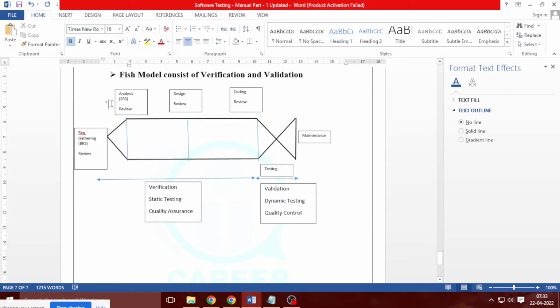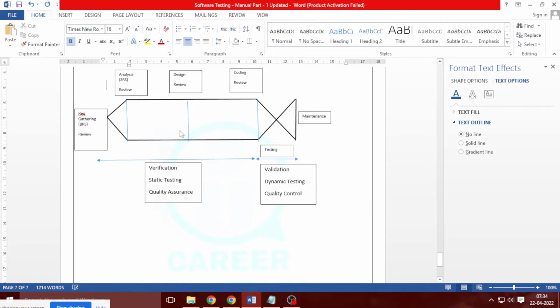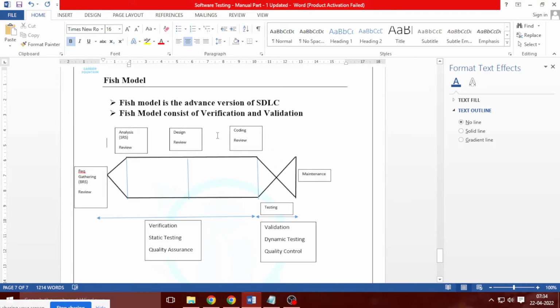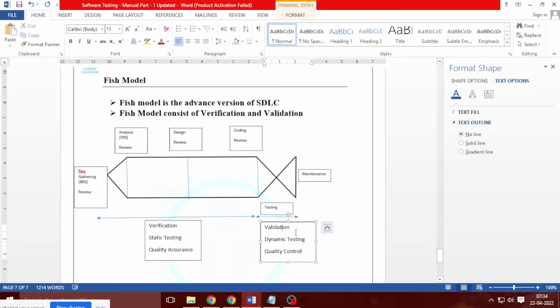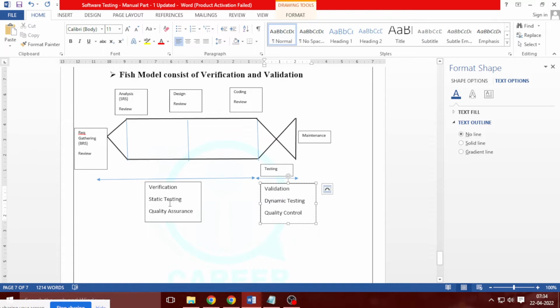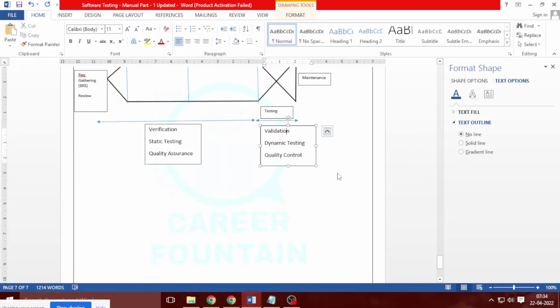Okay, so in the fish model the main things are verification and validation. If someone asks you to explain the fish model, how it is working, you should not explain it like the SDLC, like first stage is the requirement gathering, then the analysis. No, not like that. You should explain it in terms of verification and validation. What is the part of verification and what is the part of validation? Like that only you have to explain.